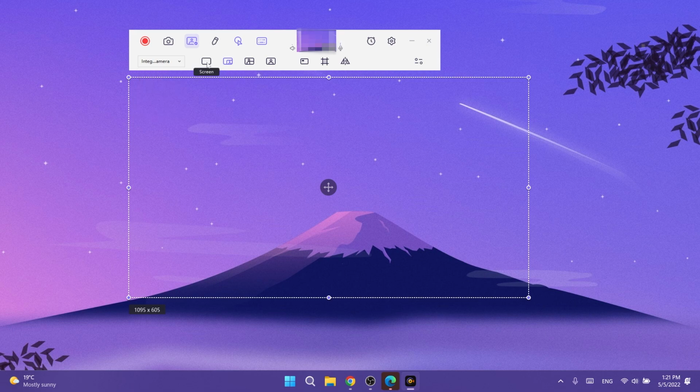Of course, you have a few options. You have screen, you have screen plus webcam, you have webcam plus screen. Basically the webcam will be full, and then you have only the webcam. You have the position that you can select. So for example, if I'm using this, I can set the position to up top.